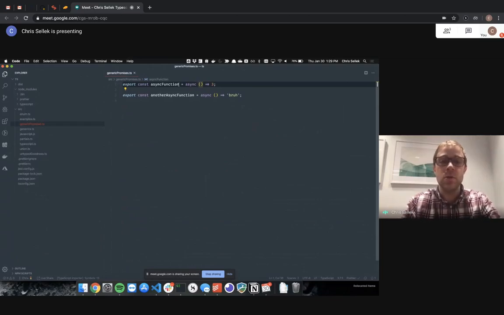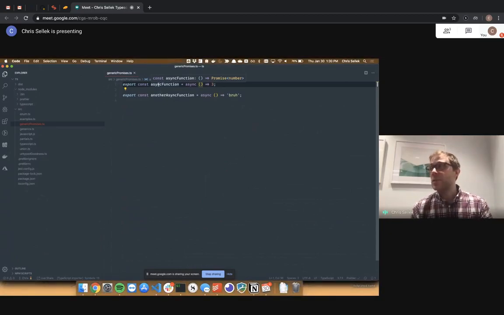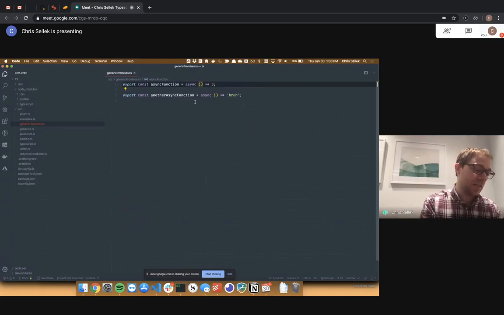So if I hover over this, you can see async function is a promise, but promises return a type, right? When they finally resolve, they will return something, and you have to know what that something is, right? And so in this case, it's a number. If you hover over here, in this case, it's a string. And so you'll see generics a lot of times when you're working with promises. That is the most common use case for generics, I think.